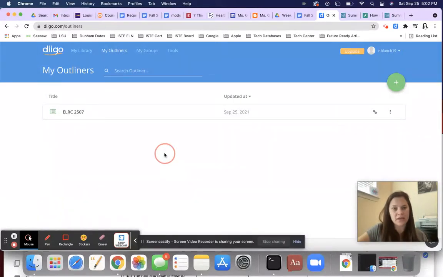But the biggest thing about this site, it's a great way to organize resources. Don't forget to take a screenshot and upload it to Moodle so that you get your participation points.